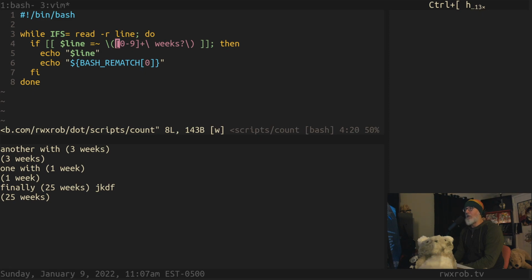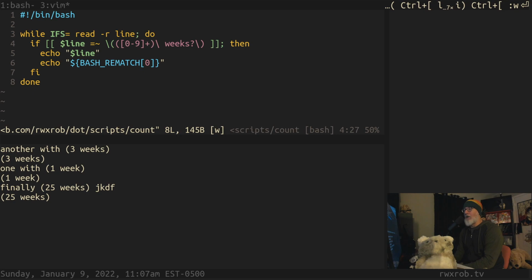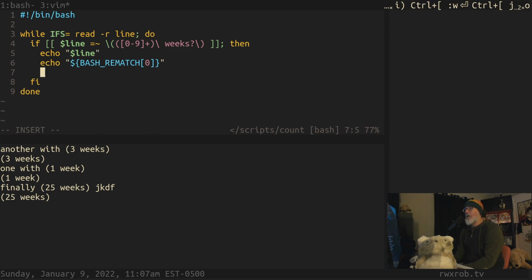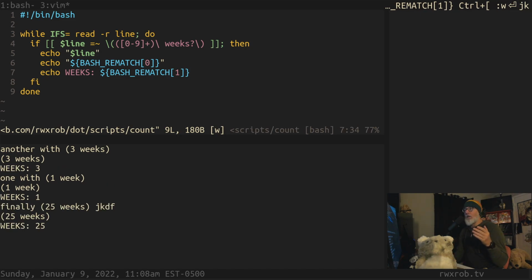So then we can use the parentheses for what they're intended to be used for. We can put the parentheses around the number part, right? Nothing's really fancy so far, but now we can just echo weeks. How about this? And we'll put another special variable, BASH_REMATCH 1. And this is, by the way, in any regular expression notation, the 0 is the whole entire match, and 1 is the first parenthesized match, etc.